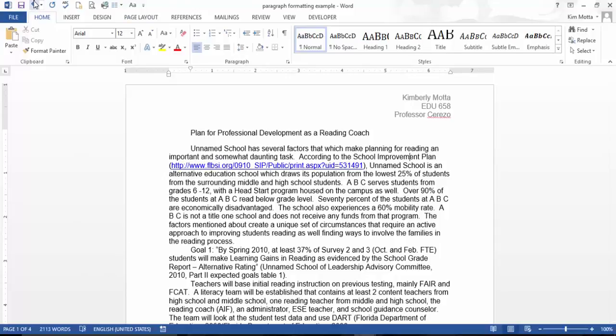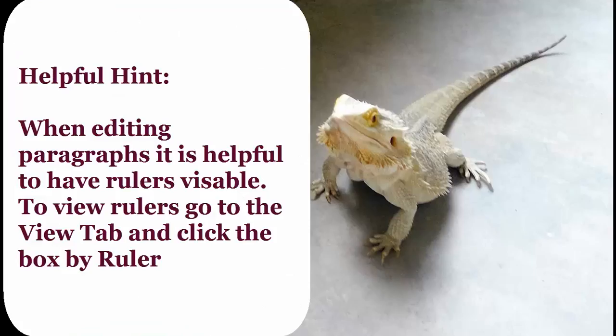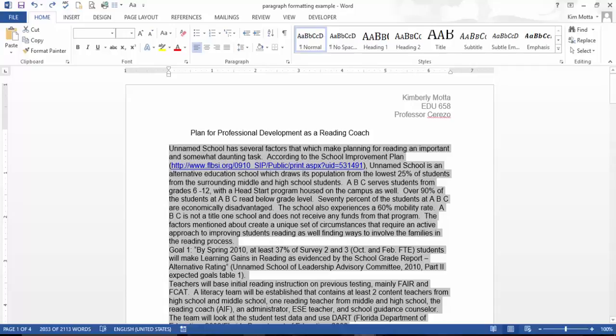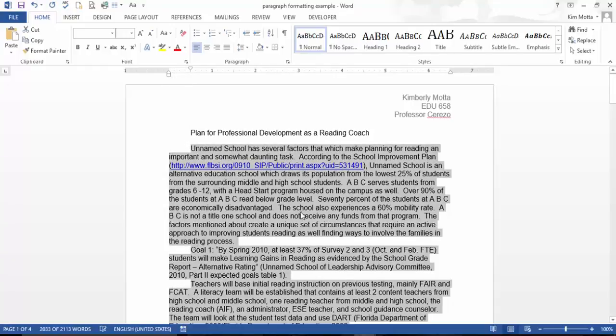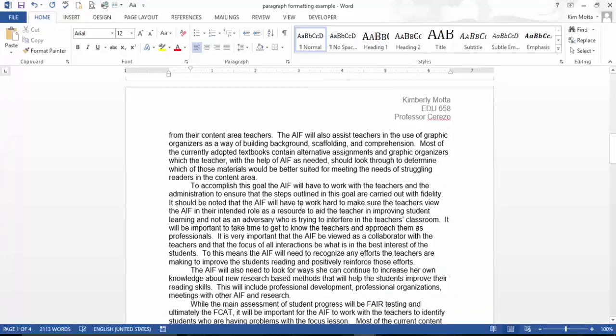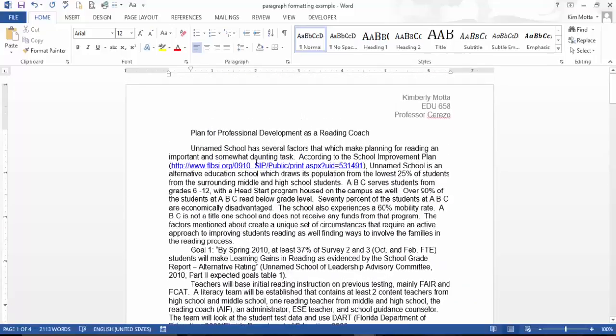There is another way to do this, so I'm going to undo. And if I didn't want to go to the dialog box, and if you notice on the ruler there's 2 little arrows. There's a little arrow on the other side. These control your margins and your indent. So if I move this 5 spaces, it gives me the same effect as if I went to the dialog launcher box.